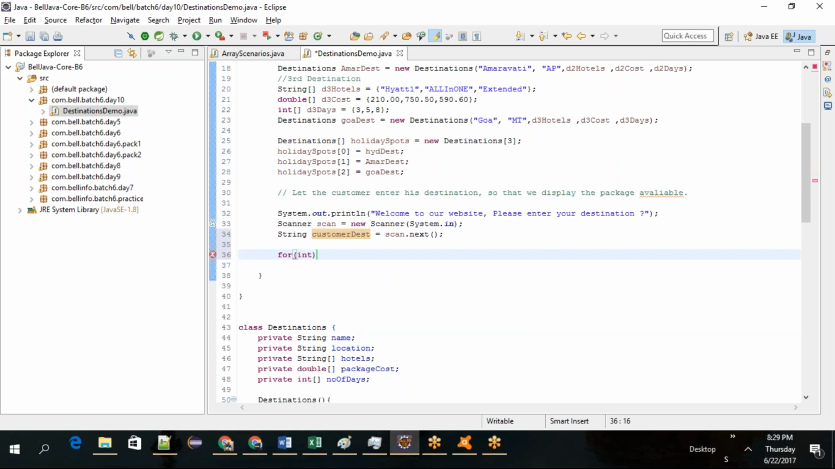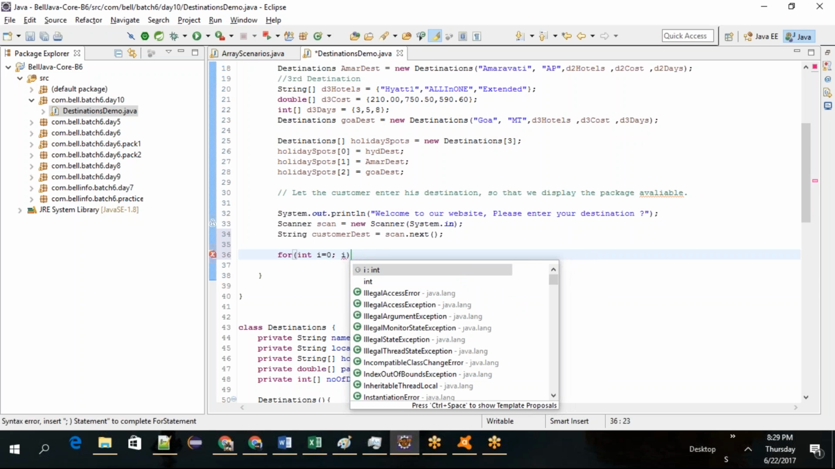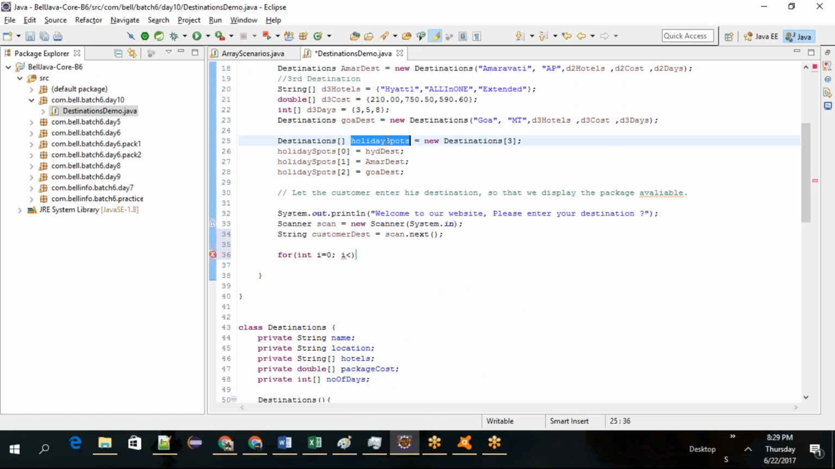For int i assigned to 0, i is less than holiday spots dot length. I don't want to use -1, so holiday spots dot length, I'm using less than, not equal to. If I use less than or equal to, you need to keep -1. Okay, i plus plus.